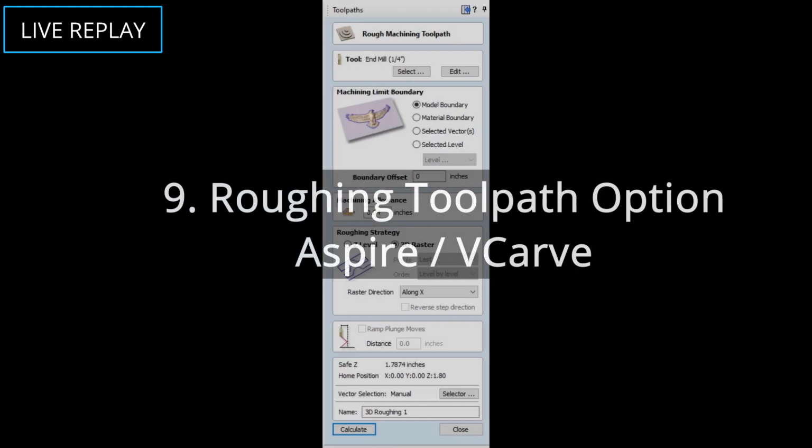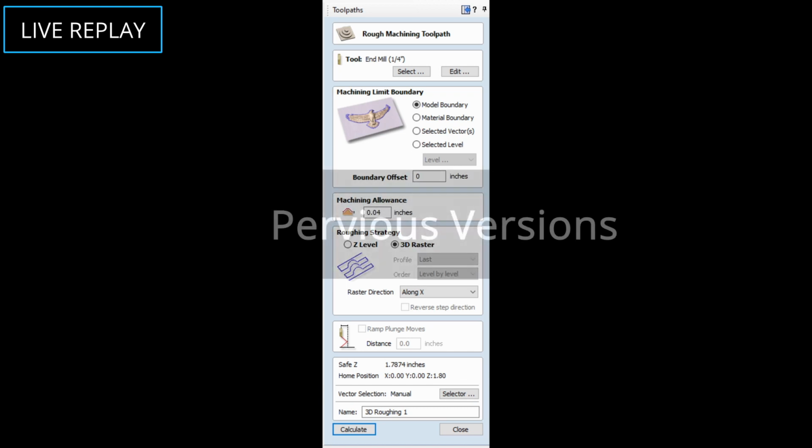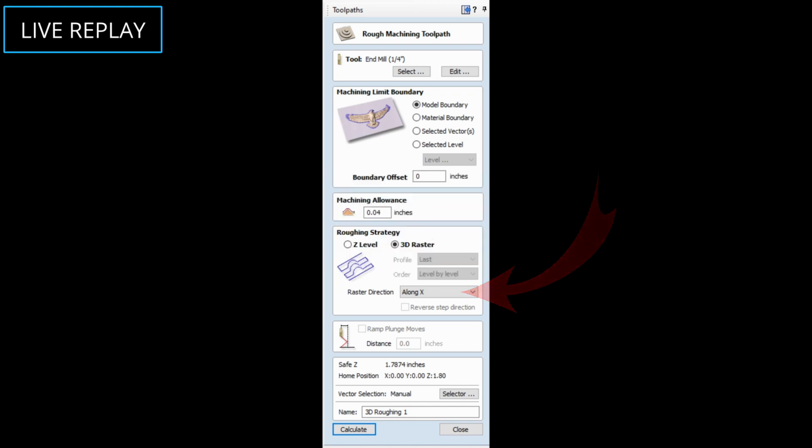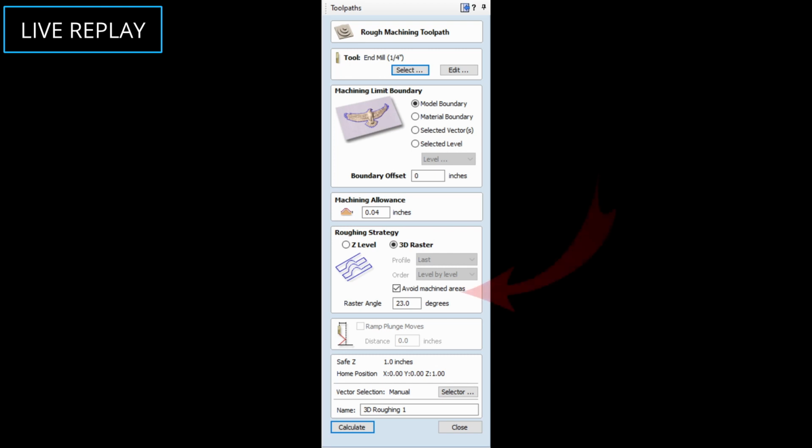Number 9, roughing toolpath option, both in VCarve and Aspire. In previous versions, your roughing direction would be either in the X or the Y. Now, you have not only the option to avoid machined areas, but you can also change your raster angle to anything that you'd like. So there's 2 new additions to the rough machining toolpath: avoid machined areas, as well as the new optional raster angle of your choice.